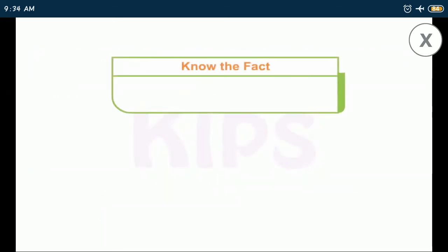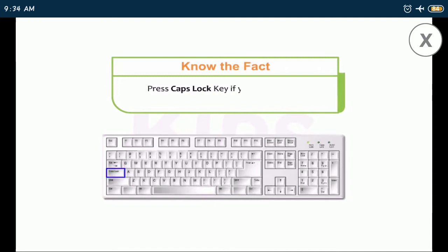Students, let's know the fact. Press the Caps Lock key if you want to see the brush size. And to increase and decrease the brush size, press the right bracket and left bracket keys, respectively, on the keyboard.